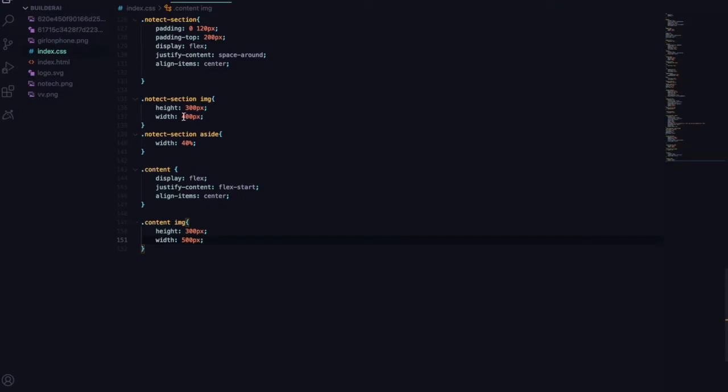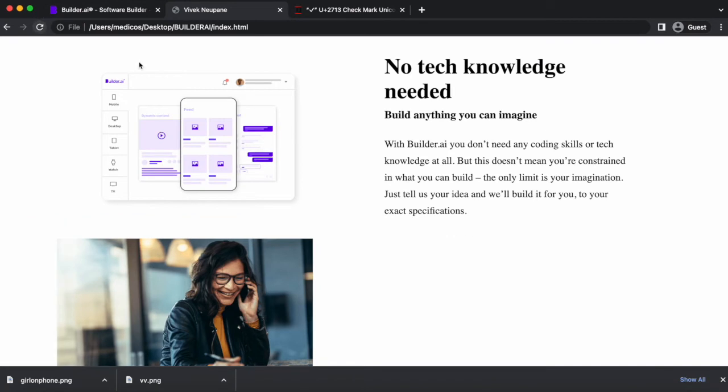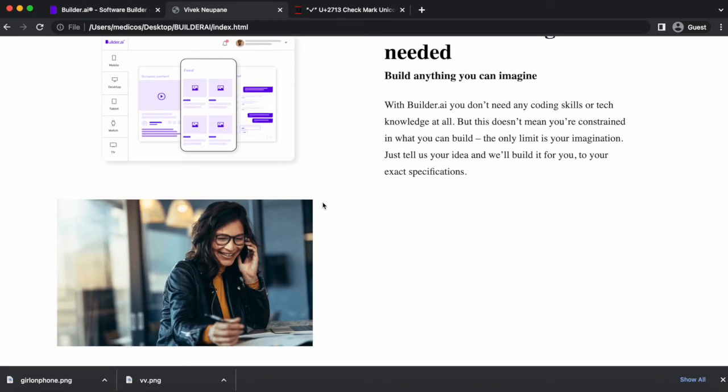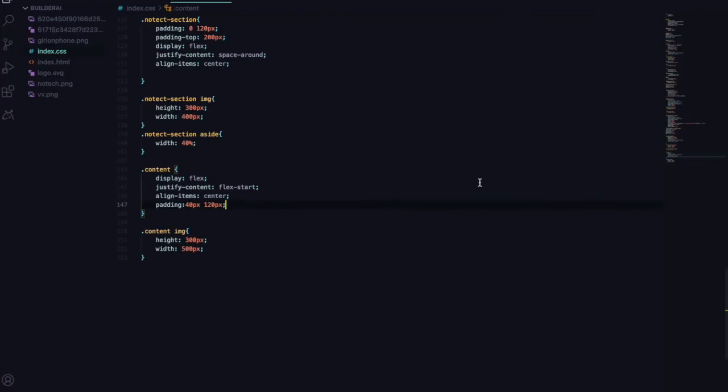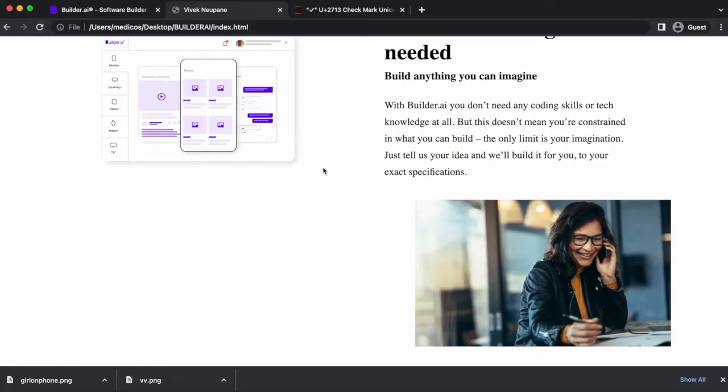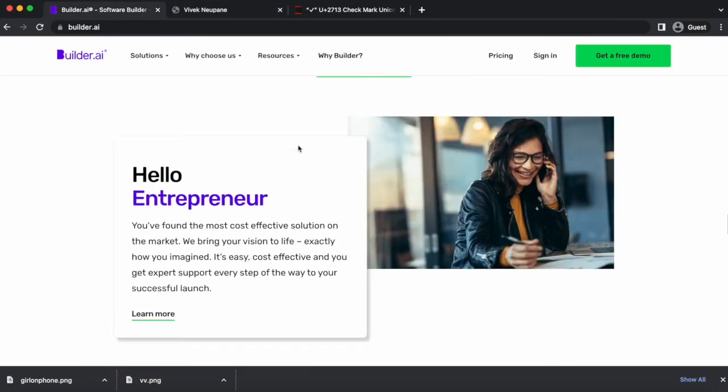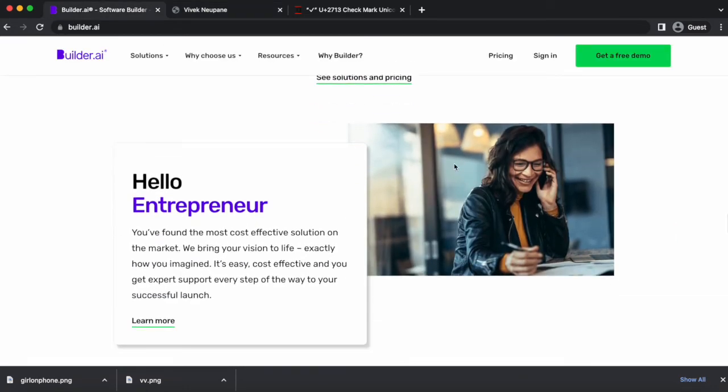But the problem here is the content doesn't have the padding. I'm gonna give it a padding of like 40 pixels from top to bottom, and 120 pixels from left to right, like this. Yeah, this makes more sense. What I want is the image to be on the right side of it, right? So for this direction, I wanted it to flex and refresh this, so it goes to its place where it belongs, right?